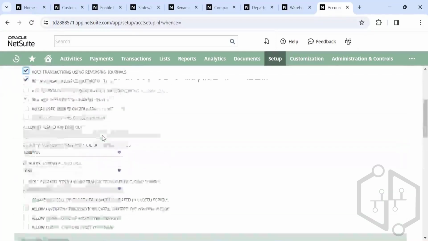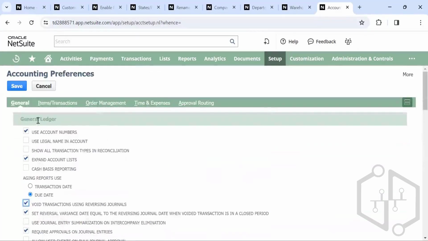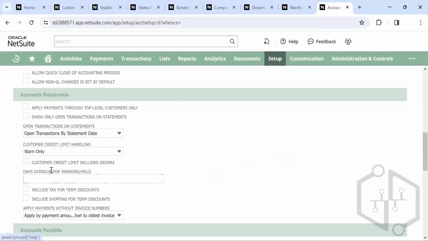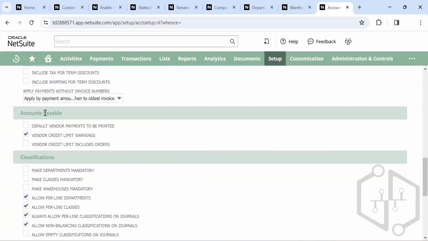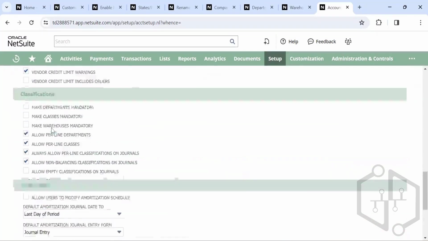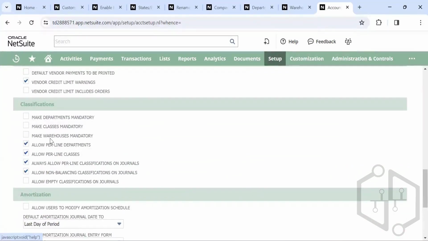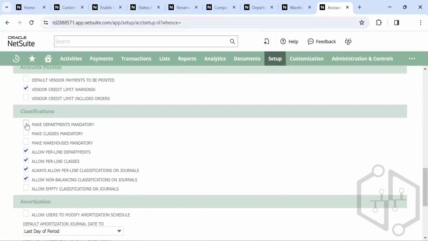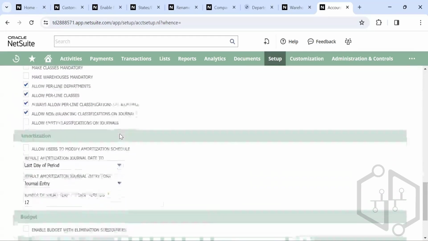So all these are different options available in the accounting preferences. This is related to general ledger. This is related to accounts receivable, accounts payable, and classifications. If you want to make all the classifications mandatory, we can make that mandatory from here. So in all the transactions, all the classifications will become mandatory.